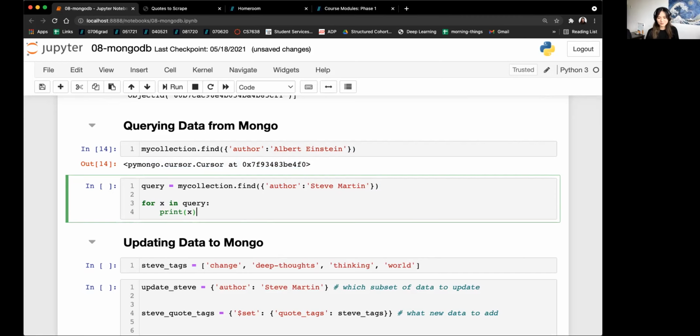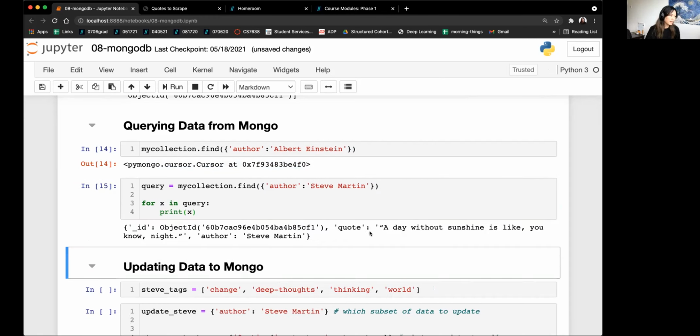I really only needed to use Mongo one time ever for a project that I decided to do on my own. So this did work. This was good enough for all the things that I needed to do. Anyways, I was looking for all the quotes where the author is, in this case, Steve Martin. Let's take a look at the query. We have one single quote. A day without sunshine is like, night. And that's our one quote by Steve Martin.